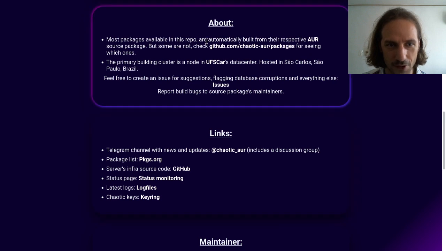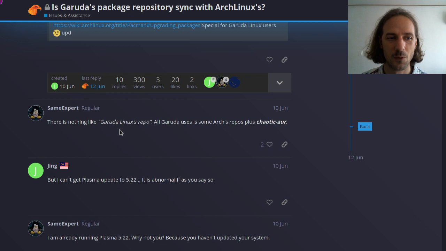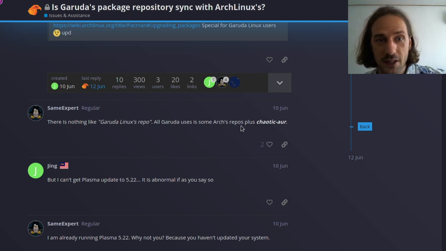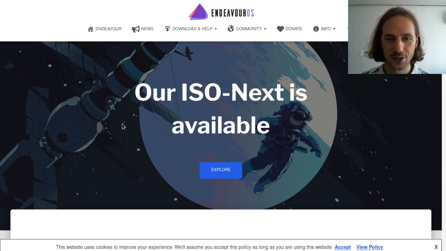Most packages available in this repo are automatically built from their respective AUR source package, but some are not. You could check that out, but that is basically what Garuda uses for AUR access. So unlike Manjaro or Artix, well, I'm not sure about Artix, but unlike Arch Linux, you don't build the AUR packages locally; you trust someone else to build the binaries and download them from there.